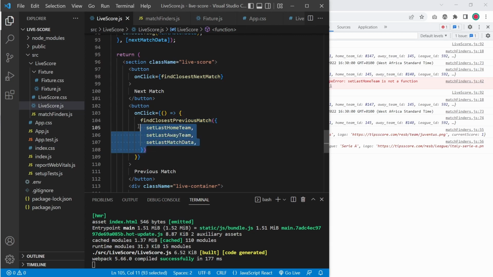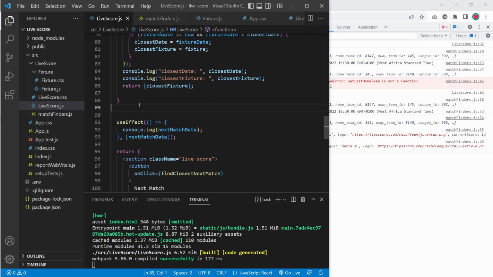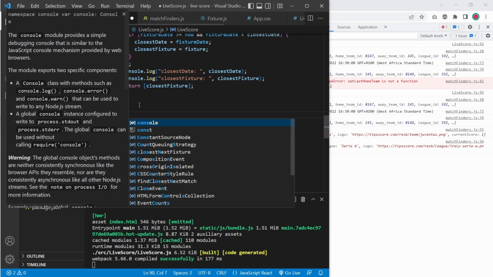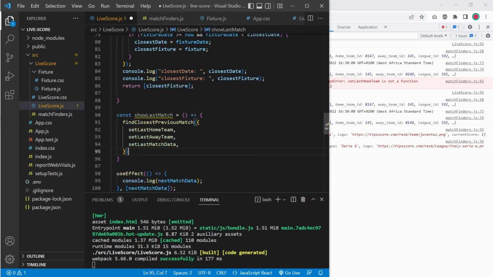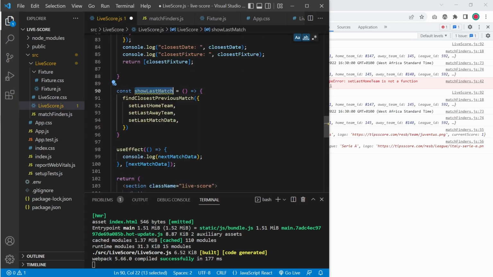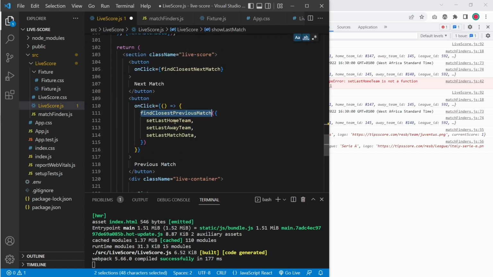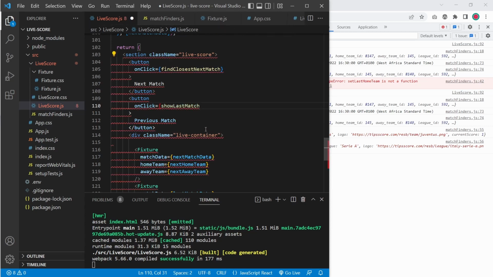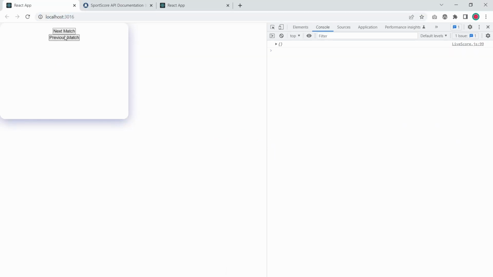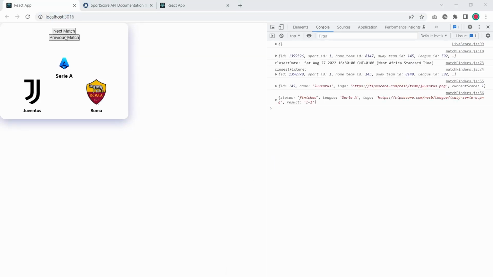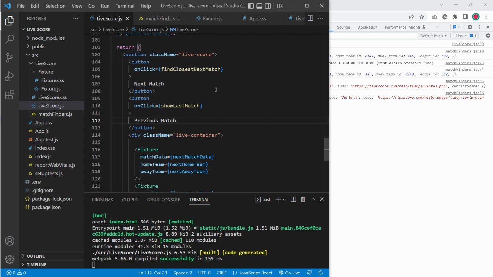So I'm just going to copy this, and instead I'll just come right up here and I'll say const showLastMatch is equal to this, and I'm going to paste this here. So instead of that, we are going to paste showLastMatch, and that's going to fix it. So let's click previous match. There we go. Now that was the previous match handlers.